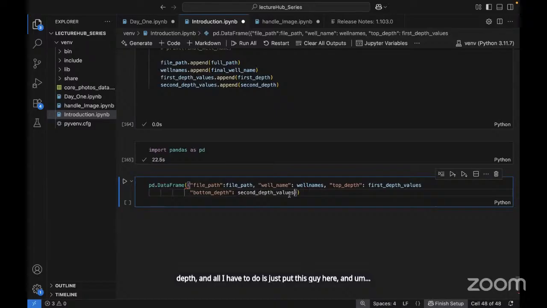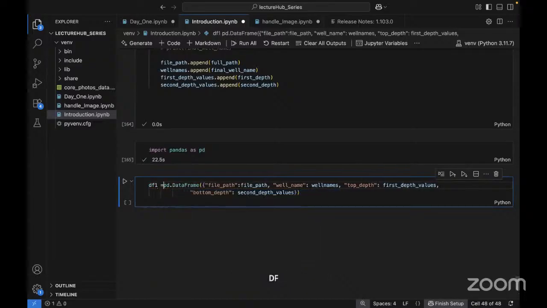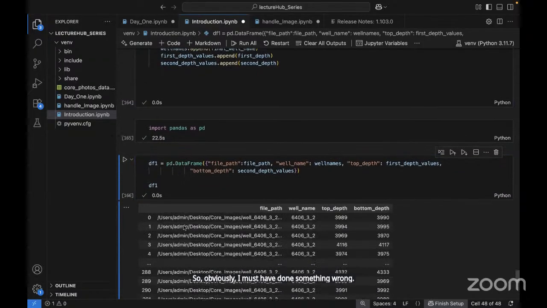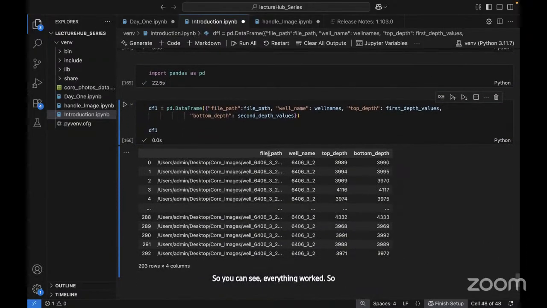If everything works properly, this first depth values, I didn't put a comma here, I think. So let me call this df1, and hopefully this works. df1. If it doesn't work, obviously I must have done something wrong. So you could see everything worked. You have all the file parts stored here. You could see the well name stored here, the top depth stored here, and the bottom depth stored here.